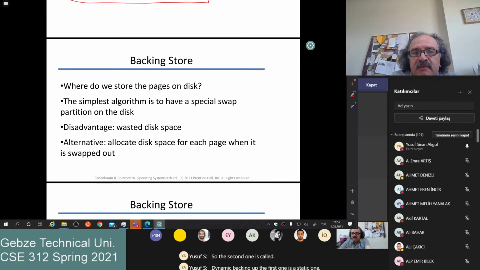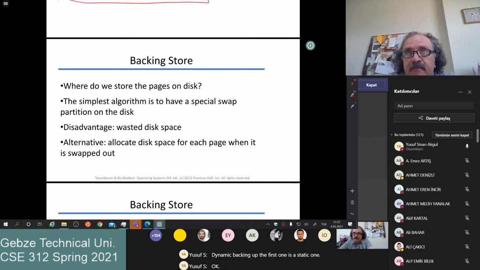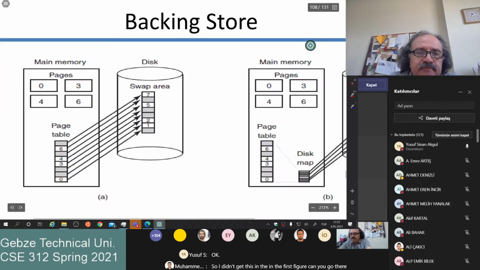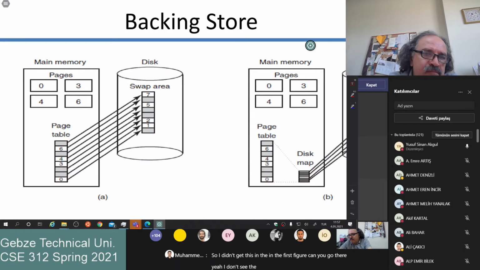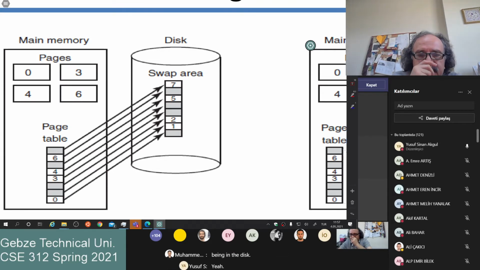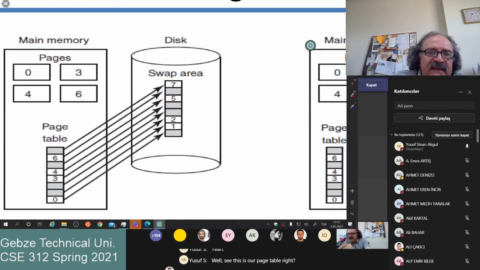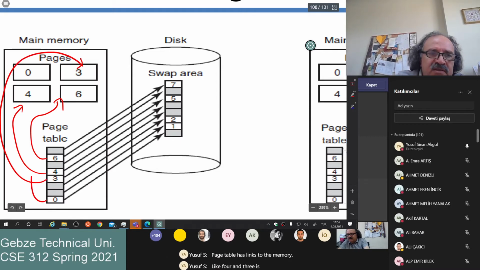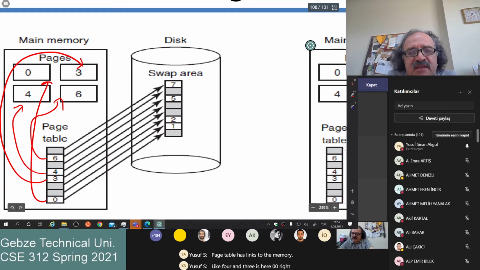Okay. Sir, I didn't get this. In the first figure, can you go there? I don't see the pages that are in the memory being on the disk. Well, see, this is our page table, right? Page table has links to the memory, like 4 and 3 is here and 0 is here, right? So there are 4 pages in the memory.